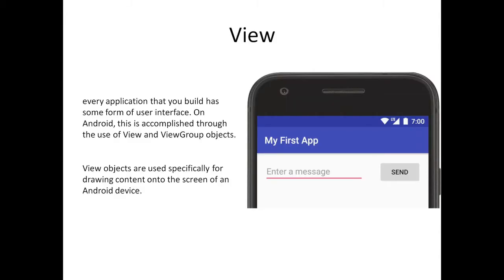For example, as you see on the screen, I have an image of an application in which I have a simple interface to send an SMS. To send an SMS, first I have to type a message in the text box, then click on the send button. So this is a simple send message user interface.